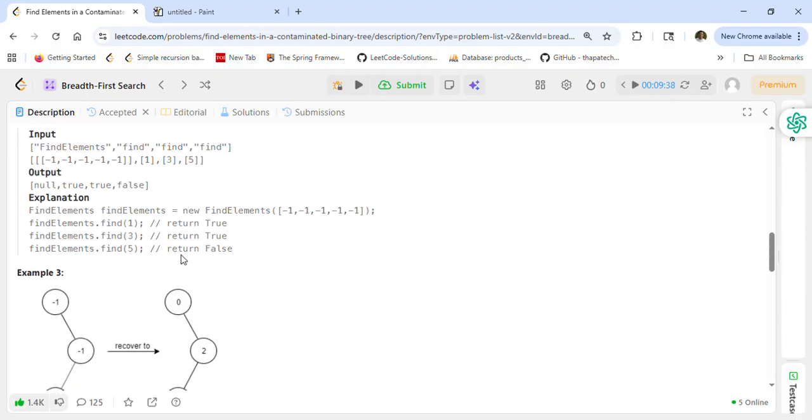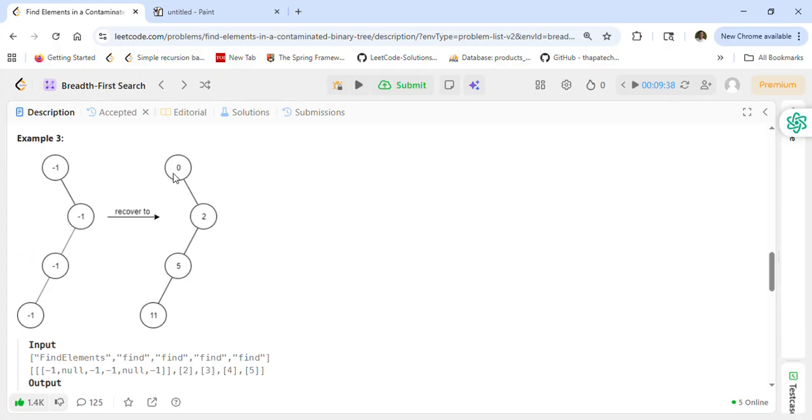So we have seen two examples. This is the third example. You will see that 0, then 2, then 5, and then 11.